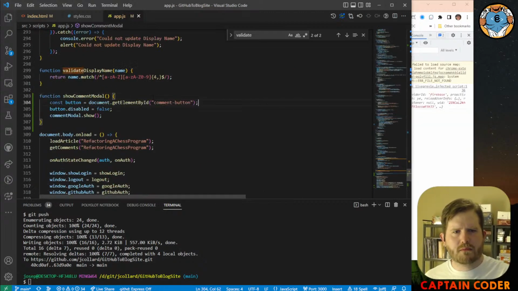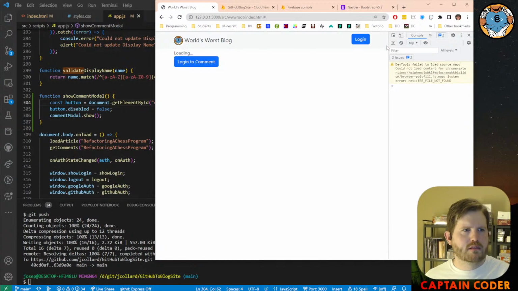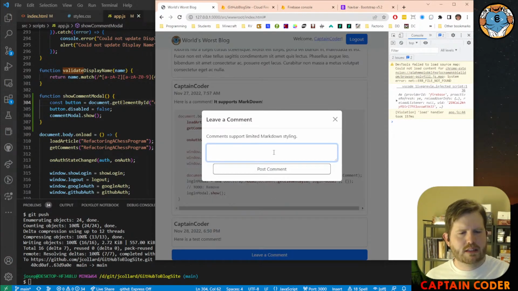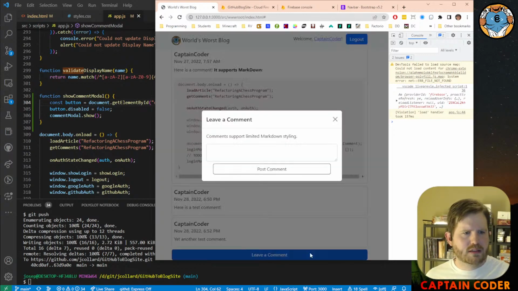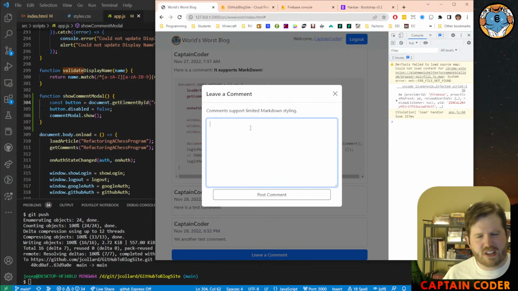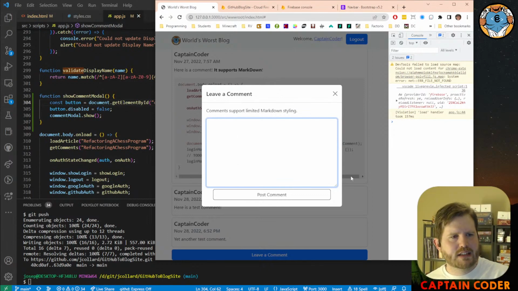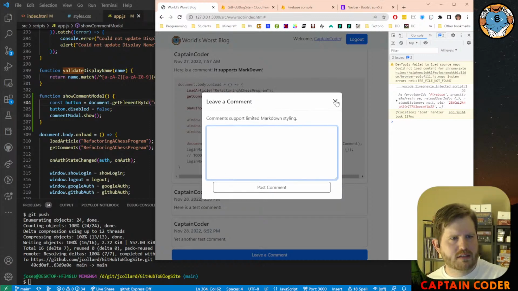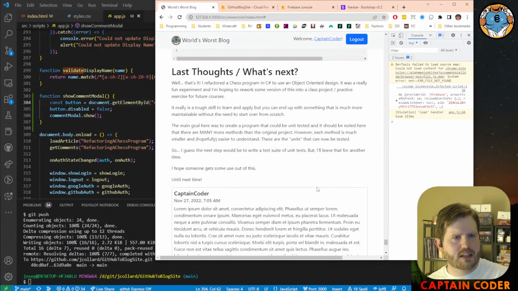There we go. Leave a comment. Yet another test comment. Post. Leave a comment. All right, so you can do multiple things in there. Supports markdown styling. I like it. One thing. All right. I'm liking it.